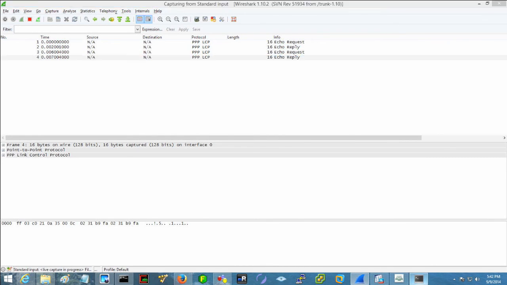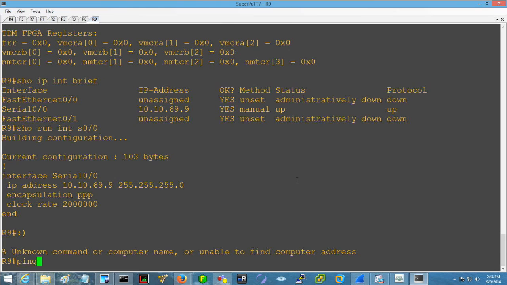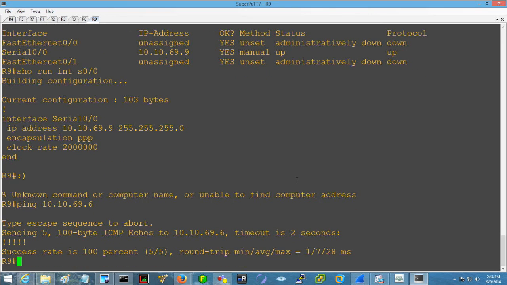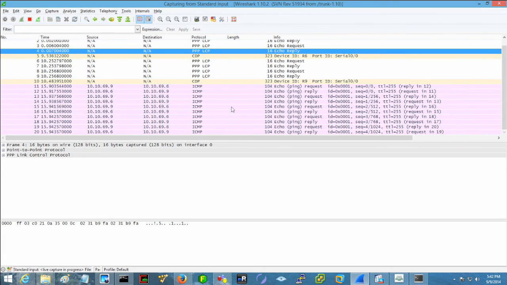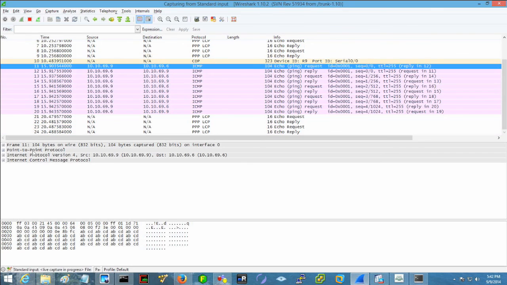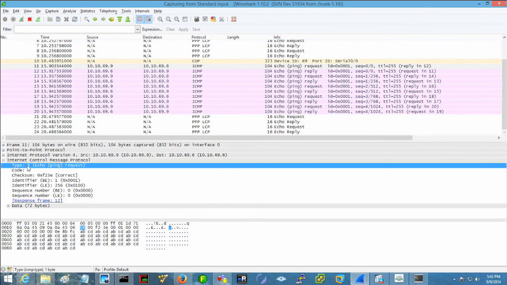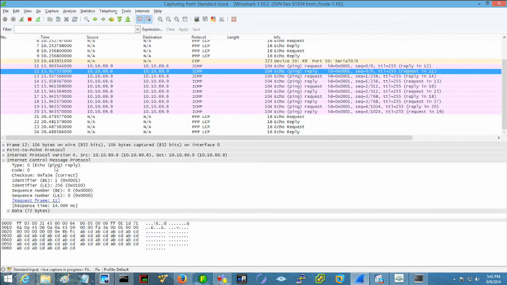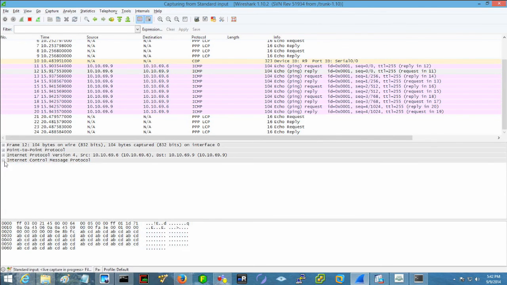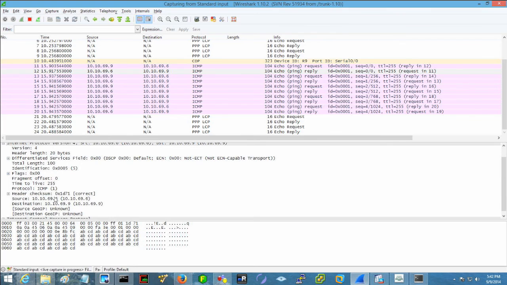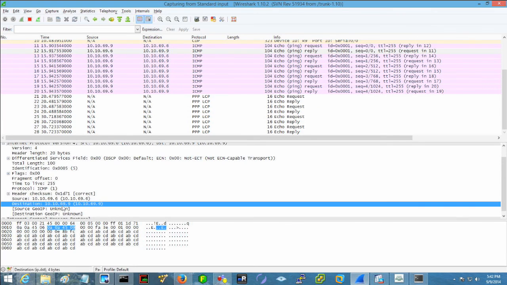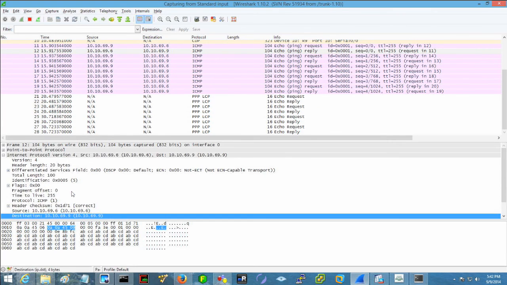Let's pop back into our router and just ping router 6, 10.10.69.6. And then we come back over to Wireshark. Here's our pings. And just like before, we've got an ICMP echo request, which is a type 8. The message after is an echo reply. That looks normal. If we look at the IP header, it's from 10.10.69.6 going to 10.10.69.9. Looks totally normal.